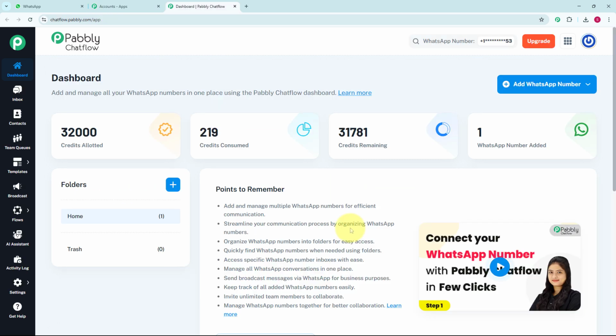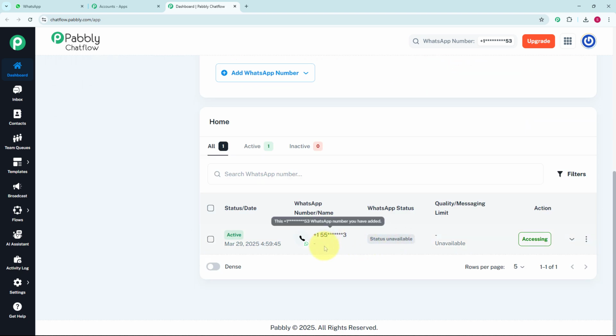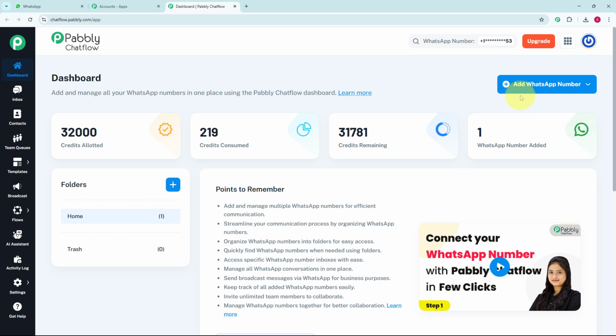Once you click on access now, you will get this dashboard page of Pabbly, and here you can see this is the number I have connected to my Pabbly Chatflow account. You can also add your WhatsApp number by just clicking on add WhatsApp number, and here on this add WhatsApp number button we are getting 2 options, that is WhatsApp Connect and Manual Token Connect. If you want to integrate your WhatsApp number, you can click on WhatsApp Connect, but if you want to connect with a token number, you can just click on Manual Token Connect. Now moving on further, here we are getting the option to create a new folder.